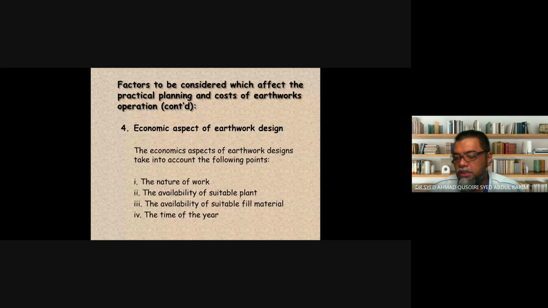If there are any machines that are not functional, we want to have another machine that would take its place. So we do not want to wait around during the excavation work. And then suitable fill material, if you have any filling works, whether you can get those materials from your site or you have to import them. Okay, and of course, the time of the year, which has everything to do with the seasonal changes.